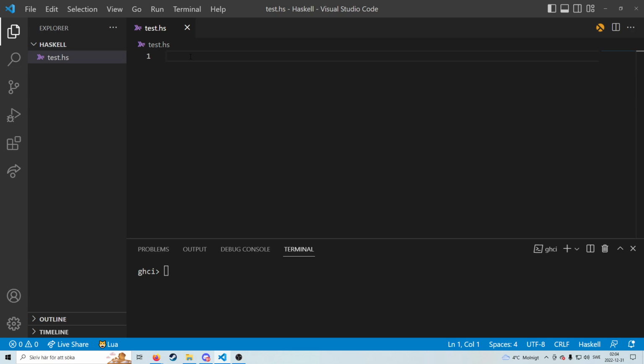I will go through some syntax in functions in today's episode, and I will start with showing a basic implementation of guards as well as using where in our function. And so let's get right into the example.